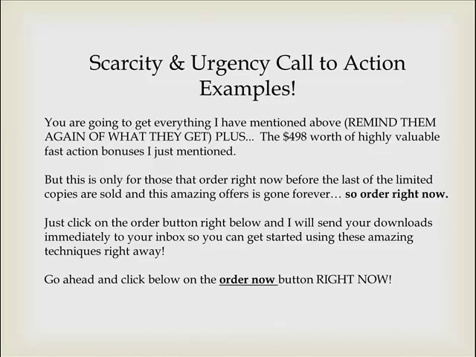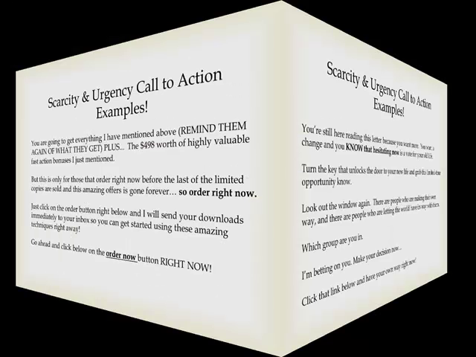So order right now, and of course you want an order button right there. Just click on the order button right below, and I will send your downloads immediately to your inbox, so you're letting them know what's going to happen. So, it's like, just take it now, and this is what's going to happen. You're going to immediately get your downloads. They're going to come to your inbox so you can get started using these amazing techniques right away. Go ahead and click below on the Order Now button right now. So basically, you're telling them, look, you're getting all of this high value if you act right now. And by acting right now, this is what's going to happen.